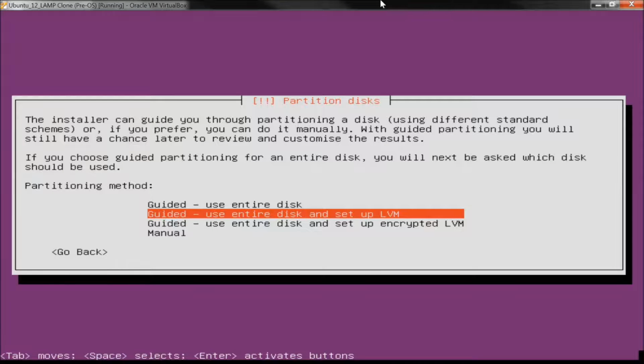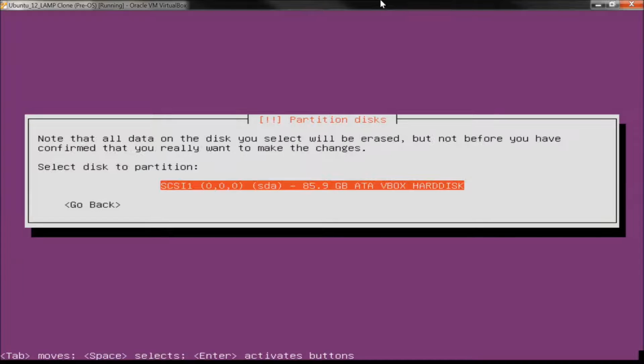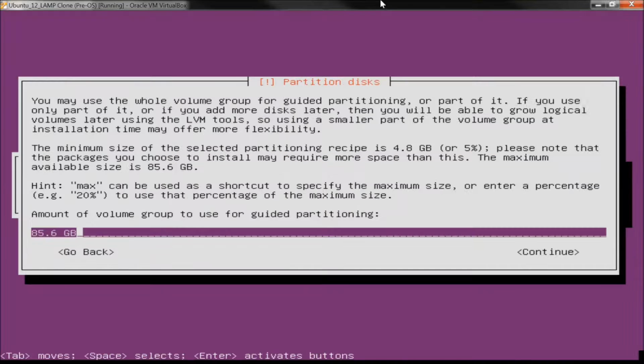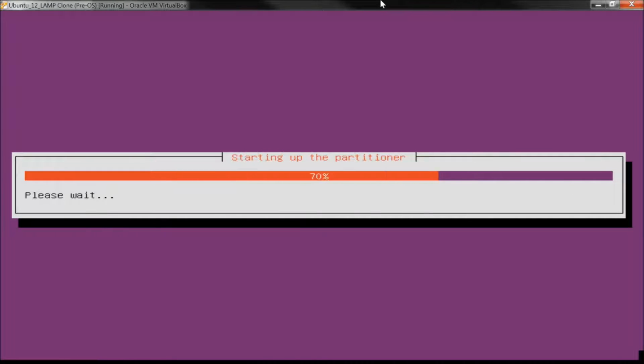And we're going to use the guided use entire disk and setup LVM option. And we only have one hard drive in our VirtualBox system. And we're going to write the changes to disk. I'm going to reduce this just a little bit. That way I'm below what I preset in the VM setup for this virtual machine at 80 gigs.